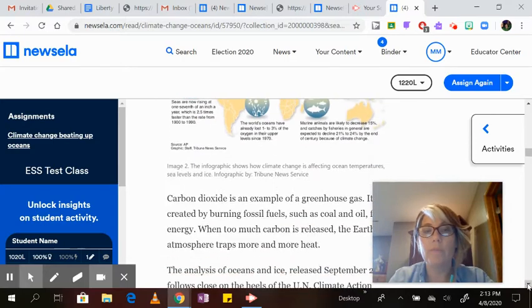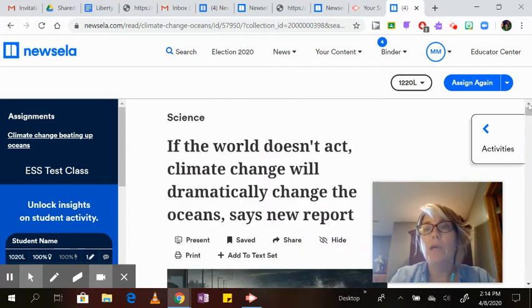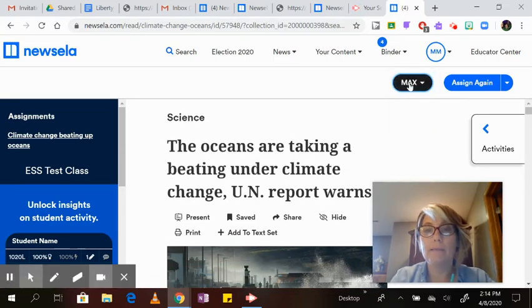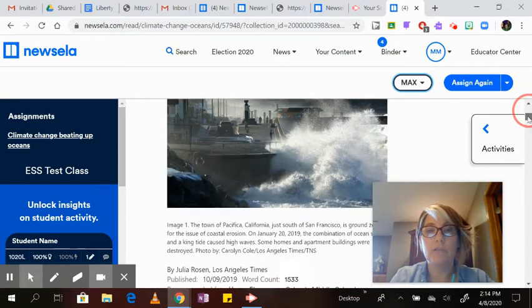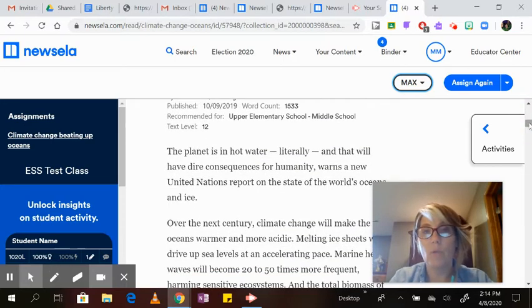We also have something in here where it says carbon dioxide is an example of a greenhouse gas, how that's created when too much is released. The earth, carbon is released, the earth traps atmosphere, warms up, all of that. So that is what you would look at if you like it. You can also come up here and change the Lexile. We can go max, okay, and then you'll notice, let's just go ahead and look at that first paragraph. The planet is in hot water, literally, that will have dire consequences for humanity.